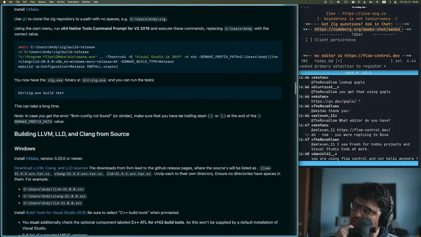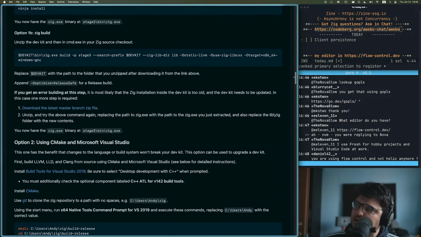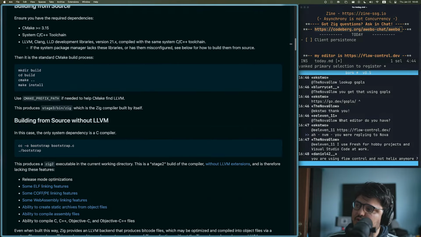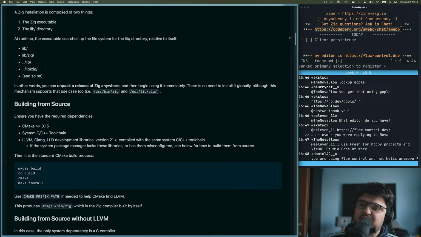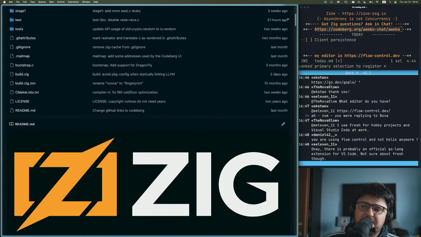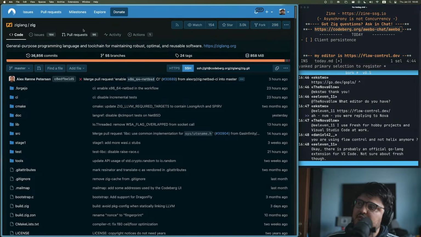Yeah, I switched to Flow Control from Helix. I'm using the Helix keybinds. When you install Flow, by default it runs in flow mode, which is basically Sublime or VS Code essentially. But if you like modal editing, which I do, then you can switch to Vim mode, Emacs mode, and Helix mode. And I'm using Helix mode.